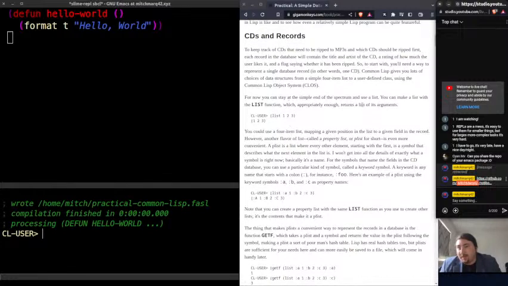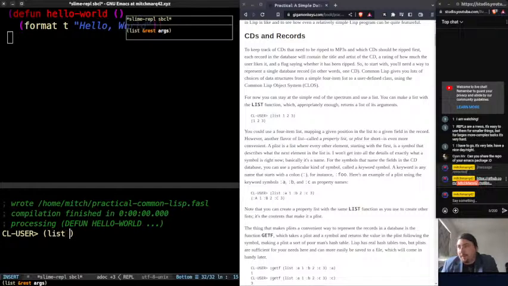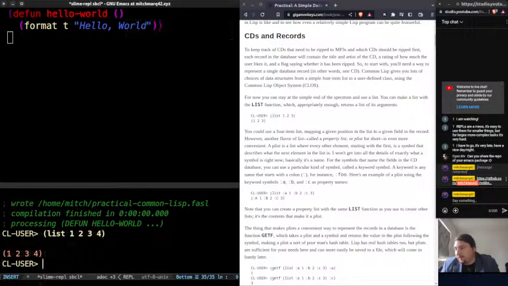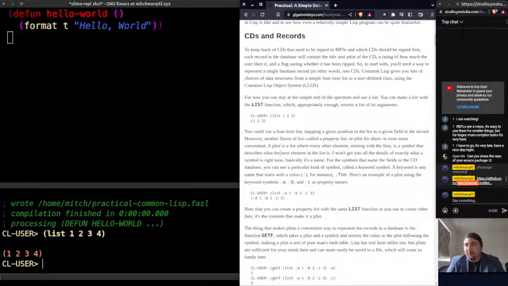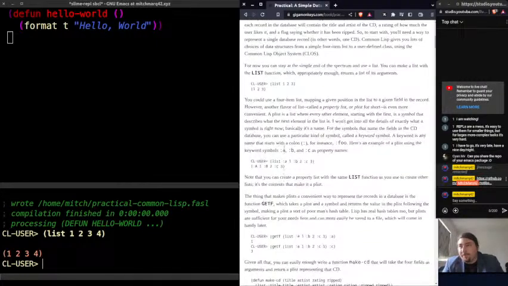For now, you can stay at the simple end of the spectrum and just use a list. So we can make a list with the list function, so we just do list, and then put whatever arguments you want. List 1 2 3 is 1 2 3, 1 2 3 4 is 1 2 3 4. Very nice, understandable. You could use a four-item list, just keeping track of what member is what thing.